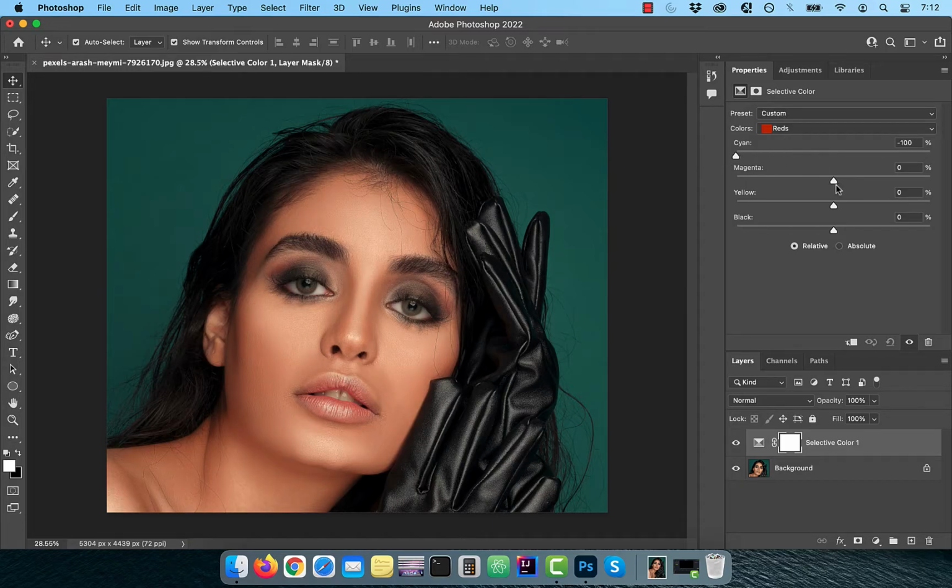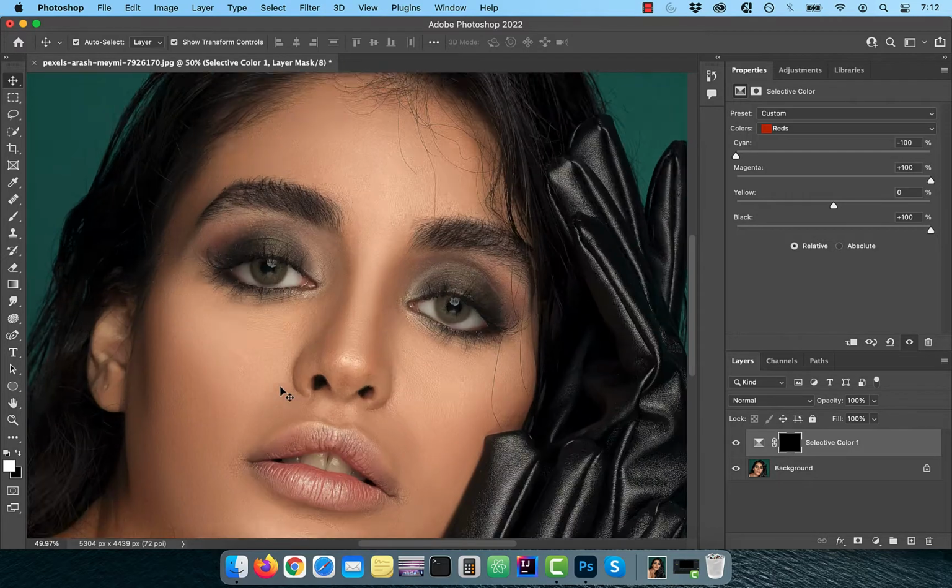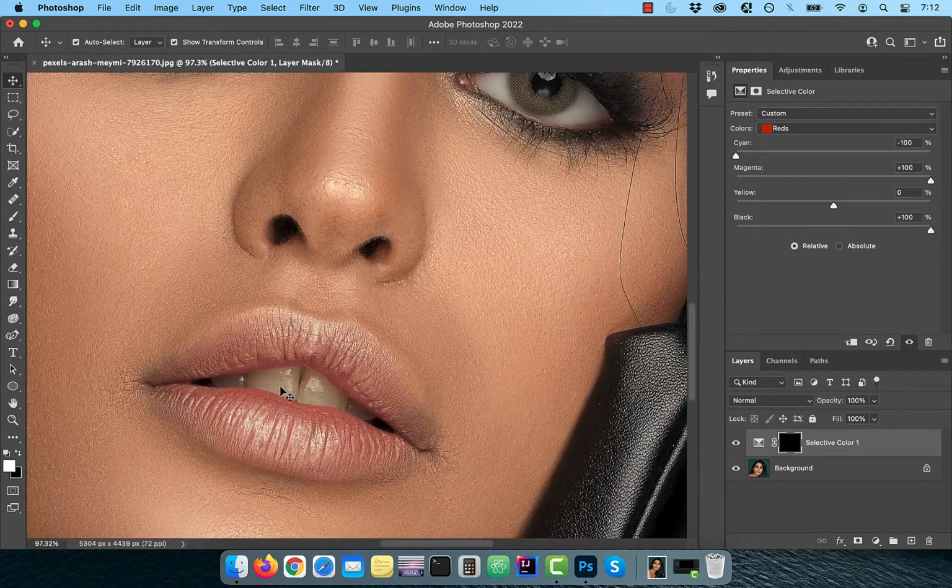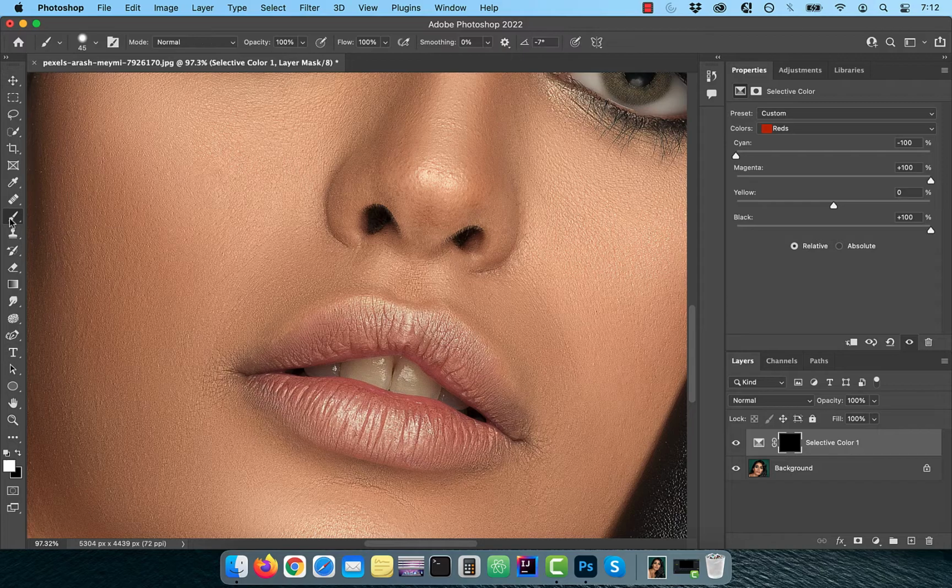Drag the cyan slider all the way to the left, magenta slider all the way to the right, and black slider all the way to the right. Use the Ctrl or Command I shortcut to invert the layer mask, then zoom into the image and activate the brush tool from the toolbar.